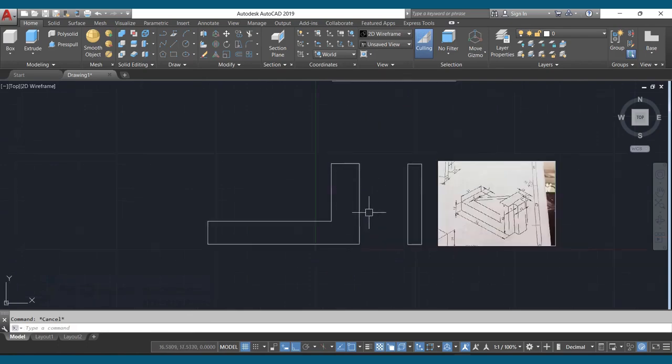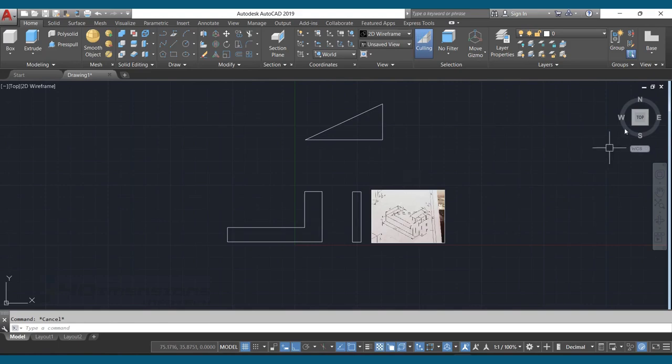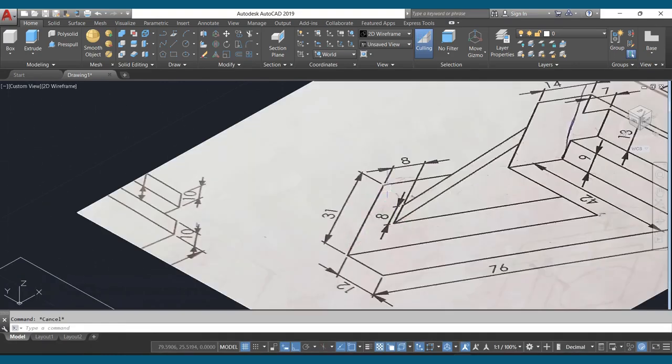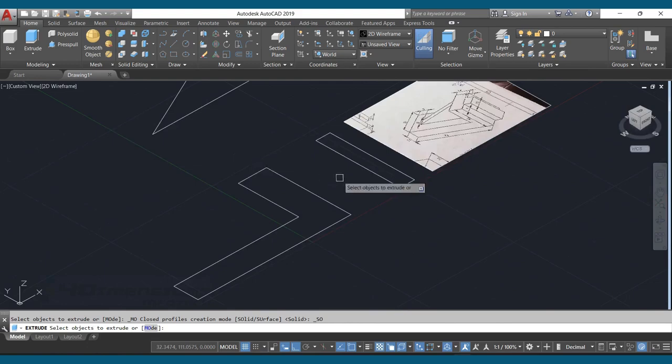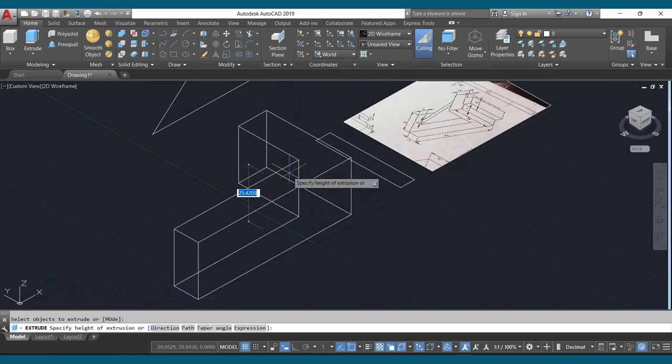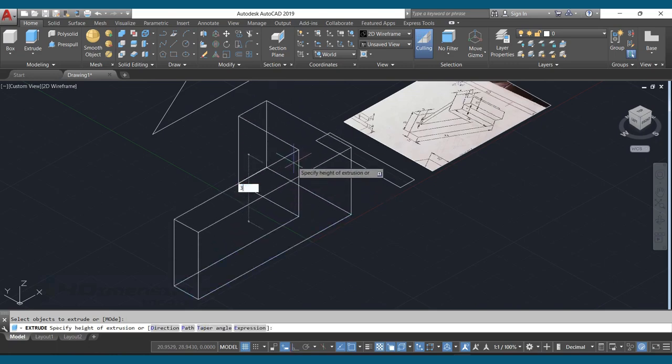We need to go for the extrude command now. Before going to extrude, we are going to shift to isometric view. For that, we are going to click on this home icon. Now the extrusion size we are going to take here is 31. We can see here we have drawn this L shape and we are going to go for this extrude of 31. Select the extrude command, select the sketch, say enter, and we are going to extrude it by 31.